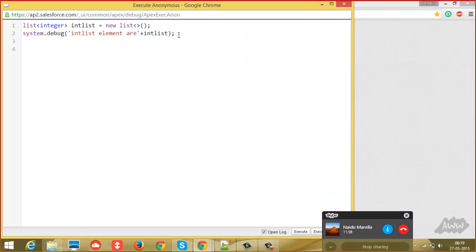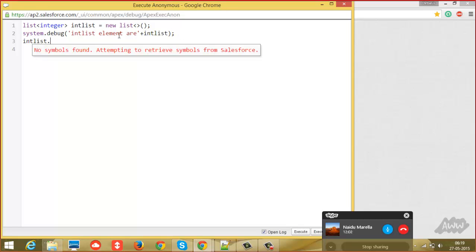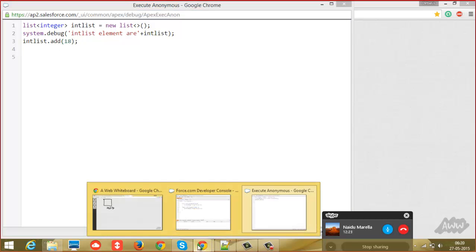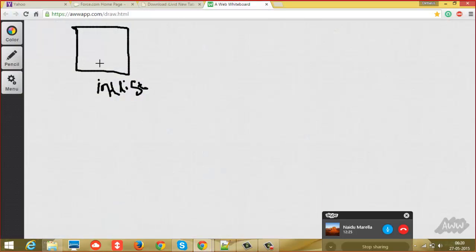So now my list name is int list, correct? If int list is a list of integers, I can add integer type values to this list. To add a single element to a list, I have a method called add. So, Raju, I want to add the value 18. That means now in my list, in memory location one, the value 18 will be added.